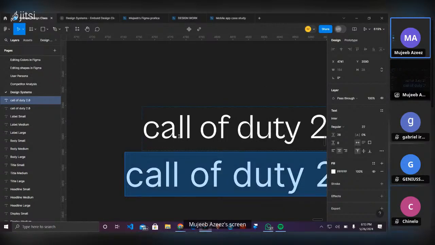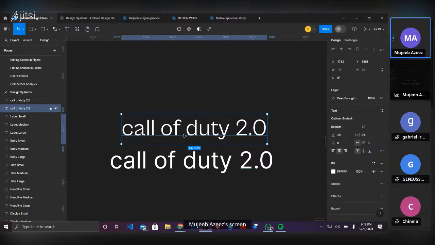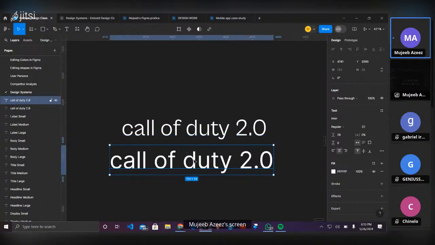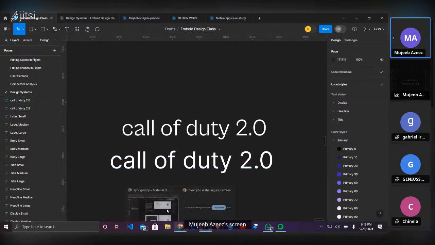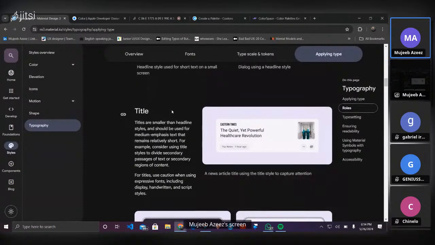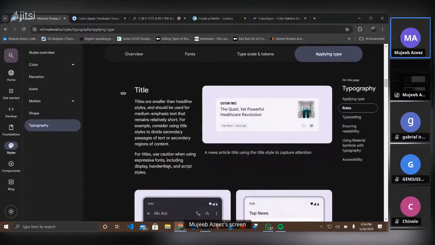So this small little stroke, these are what are called serifs. That's why these are called serif typefaces. Those little strokes that extend are called serifs. That's why you call this sans serif: there is an absence of those strokes. So this is what Google Material is saying, that when you are writing your title, it's good to use sans serif. For titles, use caution when using expressive fonts, that's serifs, including display, handwriting, and script styles.